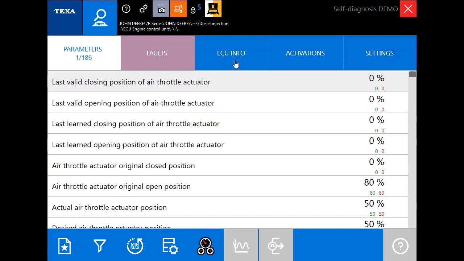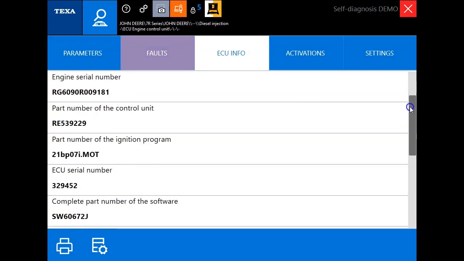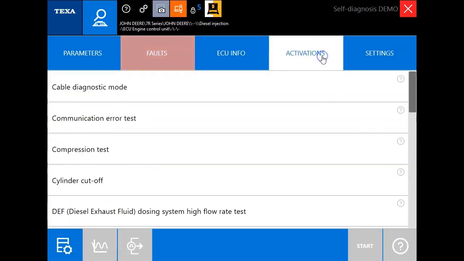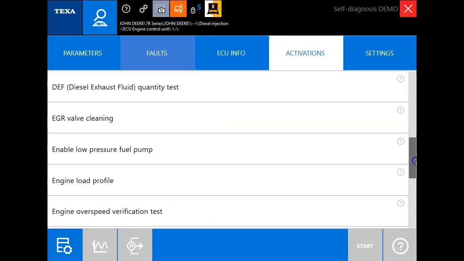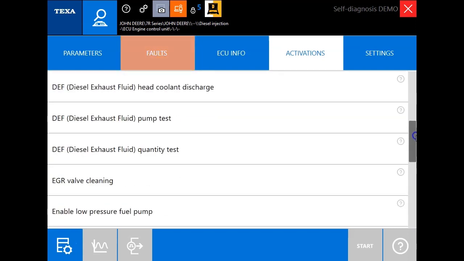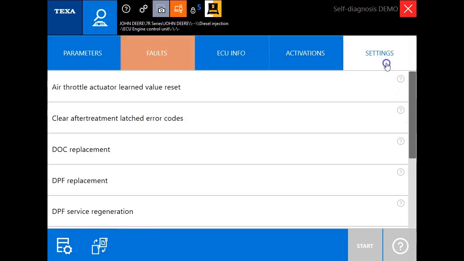Under our ECU information, it's just going to give us some information about what it is, some common information, and what we're connected to, engine serial numbers, things like that, and diagnosis codes down here on the bottom. Activations will be in your tests. So now we're getting in here to the bidirectional things. See here things like cylinder cutoff tests, your different depth tests here, EGR valve cleaning, your dosing test down here, and then our next tab here over to the right is going to be our settings tab. So we'll take a look at it next.